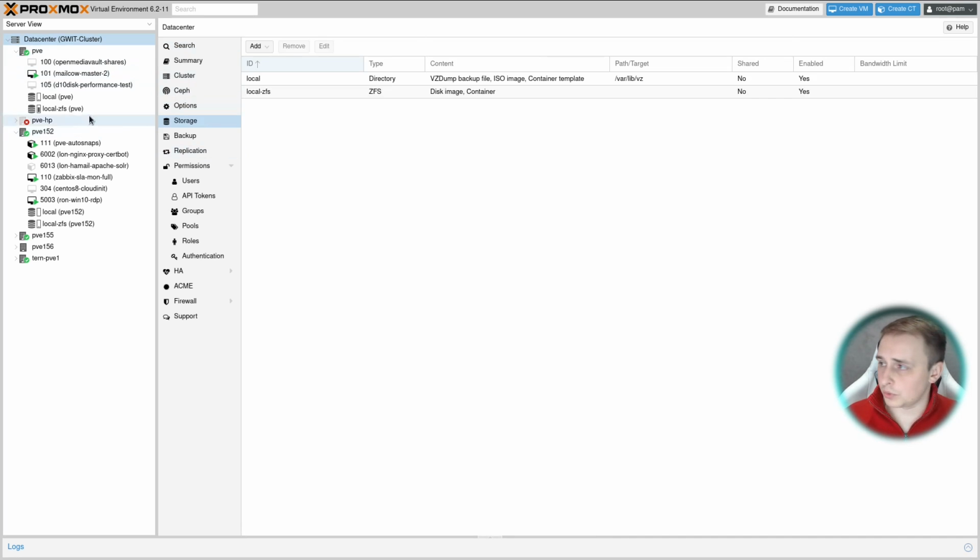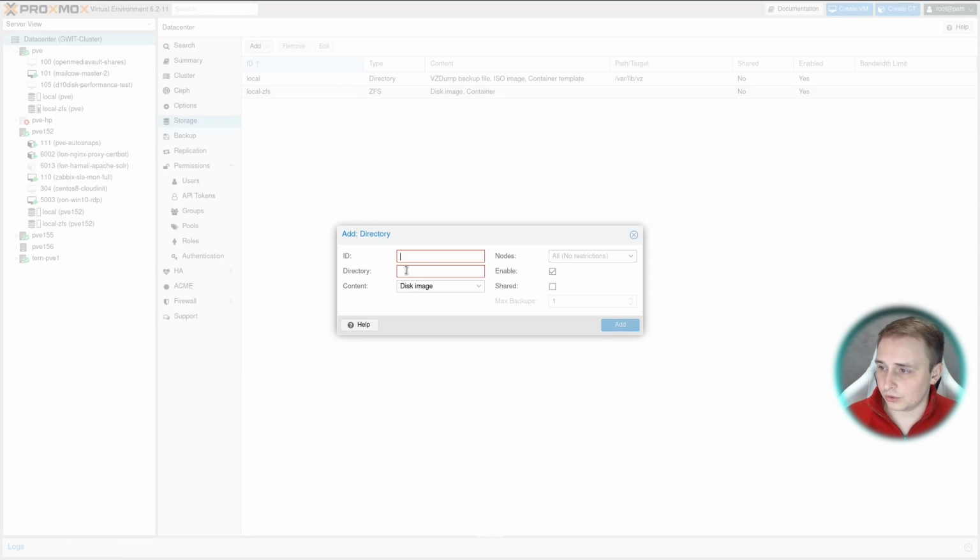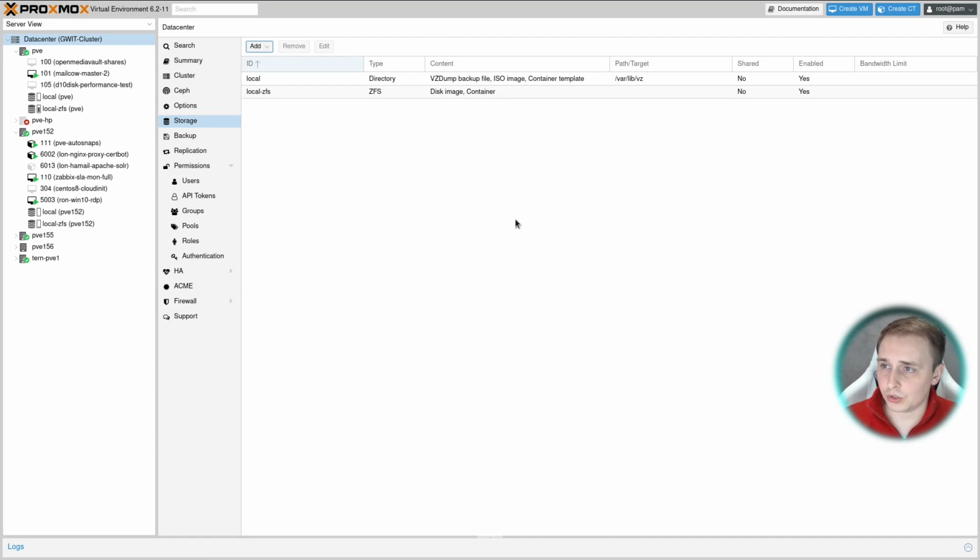For example, in Proxmox, I can go to Datacenter, Storage, then Add, choose a directory, give it a random ID, and then just specify a directory that needs to be used. Then specify a type of content you want to have there. I'll just specify all of that. You can mark it as shared and click Add. That's pretty much all you have to do to add an unsupported storage backend to Proxmox.